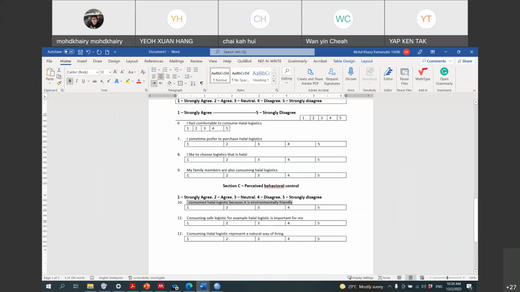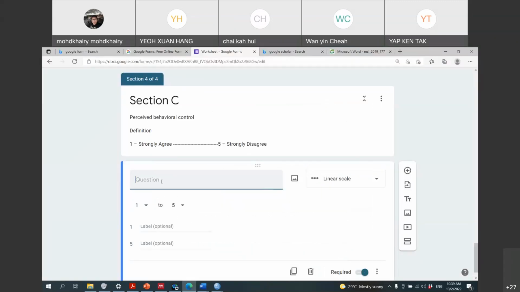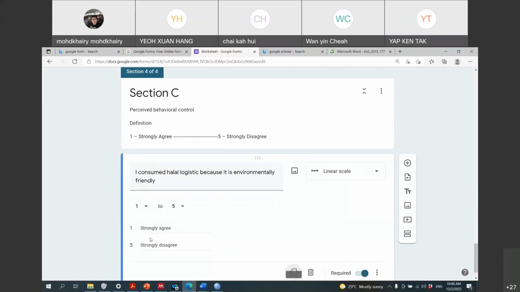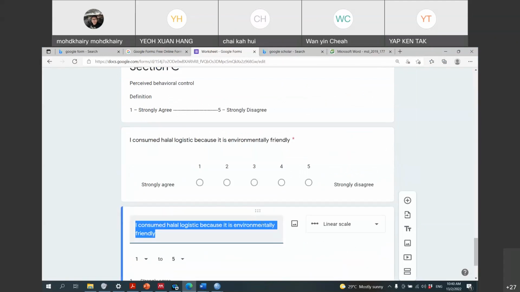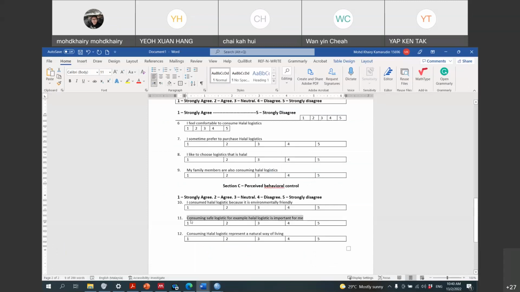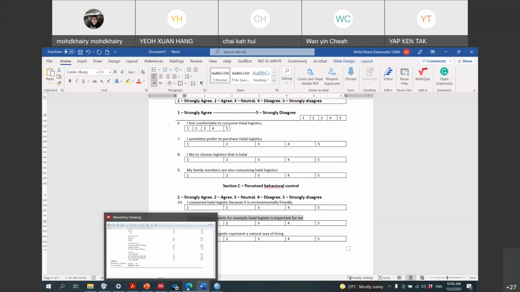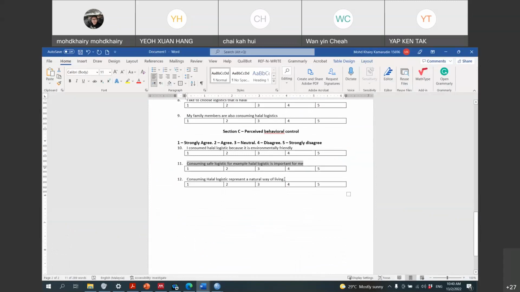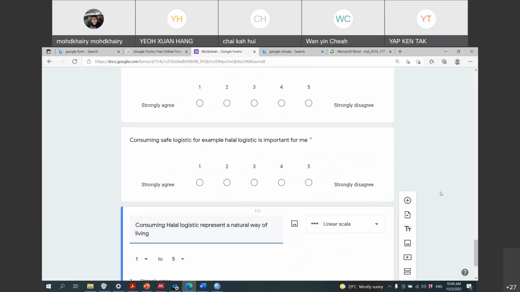I consume halal logistic. Label strongly agree, strongly disagree. Then copy. Also you copy consuming safe logistic. For example, halal logistic is important for me. Copy and then duplicate. Consuming halal logistic represents a natural way of living. Copy and paste.